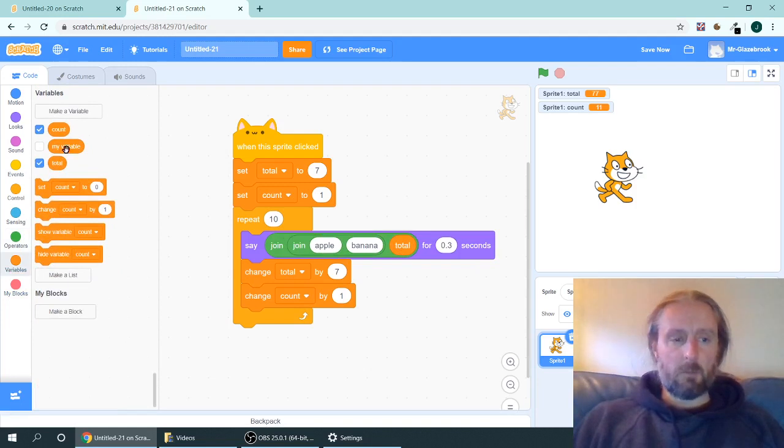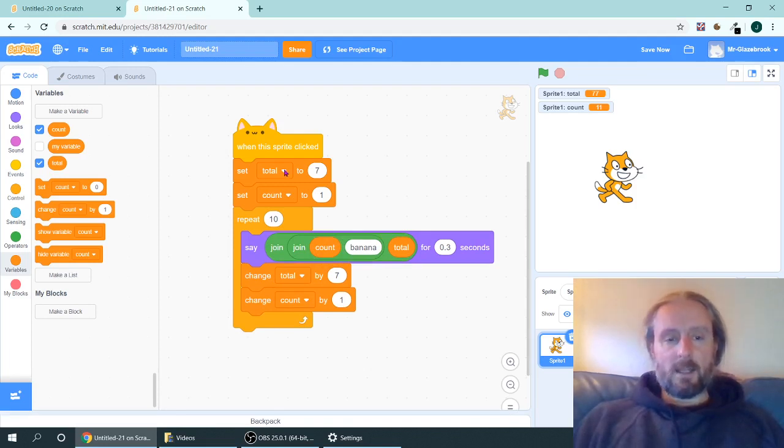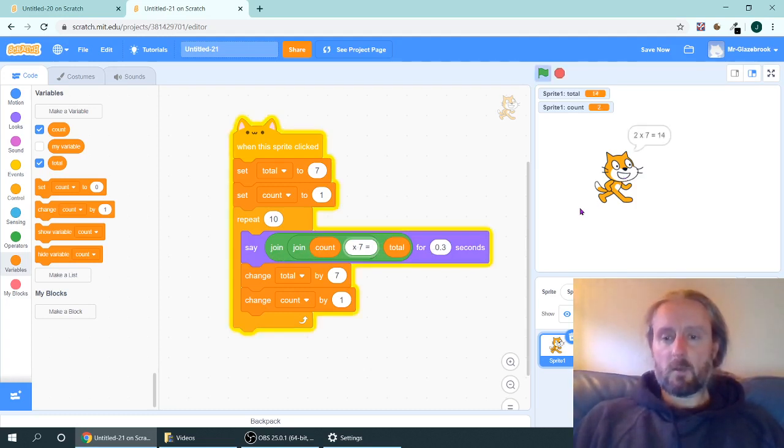This is complicated, but when you see what I've done, you're going to go, oh, I get it now. It's easy. So we're going to take the count, which is 1, 2, 3, 4, 5, 6, and then in here we're going to say times 7 equals, and I've put spaces around some of them. So it's going to join all of those bits together using 2 joins. And there you go. It's working beautifully.